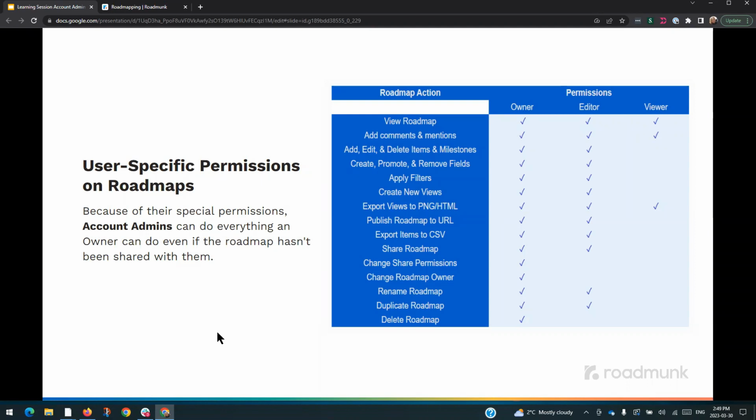All right, a few more questions. Can I share roadmaps to external stakeholders who don't have a Roadmunk license? Yes, definitely, that can be done. Reviewers can export views. So the way that we can do this is by exporting your roadmaps, exporting views. Reviewers can export to PNG and HTML, and then collaborators and account admins can publish a roadmap to URL.